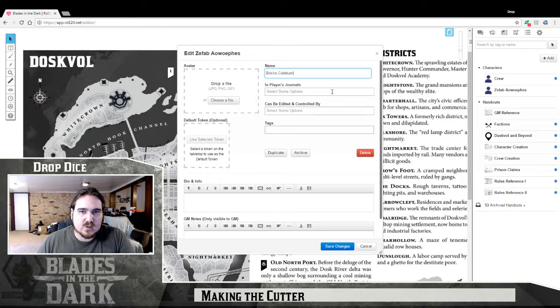So Bricks Colburn will be myself as the player, and I'm going to say that I'm the only person who can edit it. So let me remove all players. If I was writing this for another character, I could also select the GM as who can edit and control it, just in case you want to be able to control that. I don't use a lot of the map features, but I do like the way that these tokens are done. Now, if I had a picture available for this character, which I don't, I could always click this or drop it inside there.